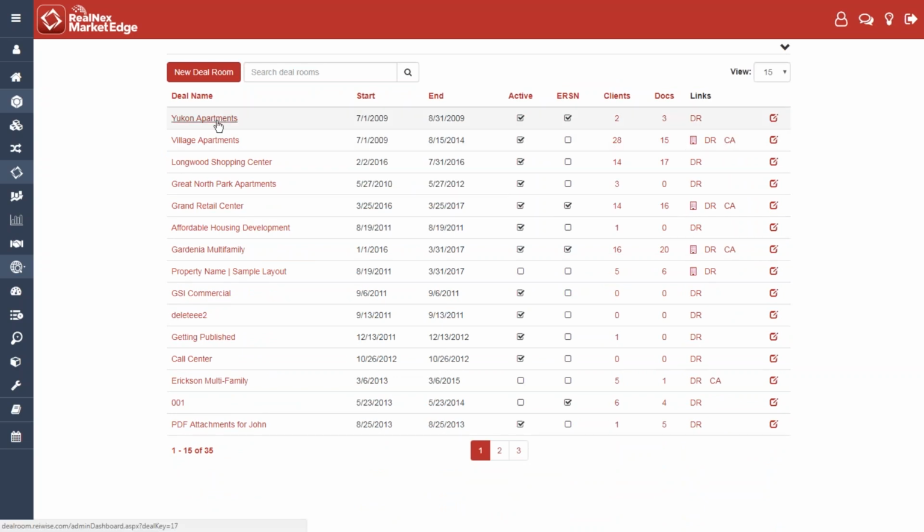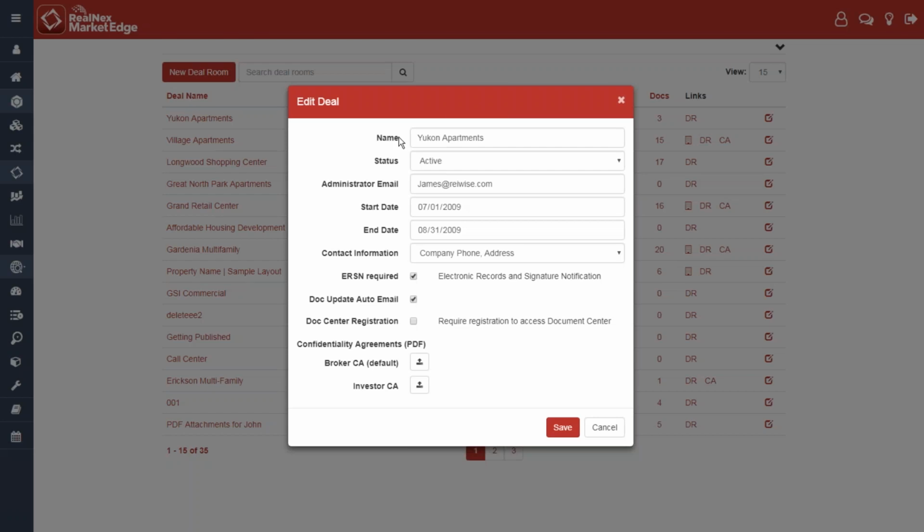We've redesigned this in that we have the deal name with the start date, the end date, some of their pertinent information, and then this edit button here, which allows us to edit the deal room general data information. And we can also upload here at the bottom our PDFs and our confidentiality agreements.